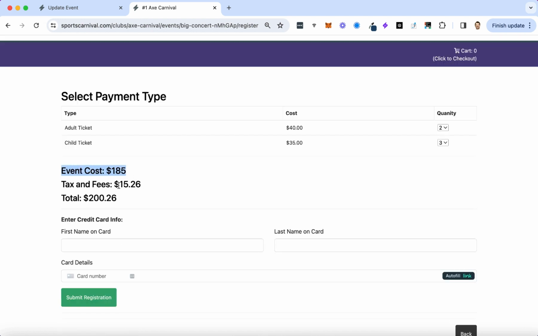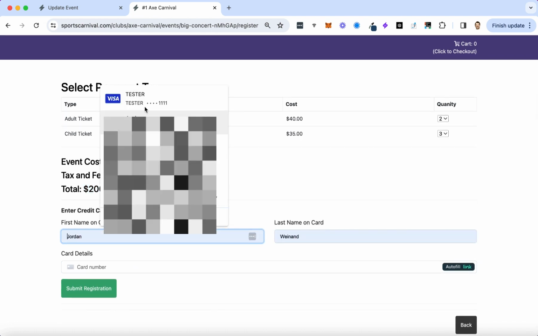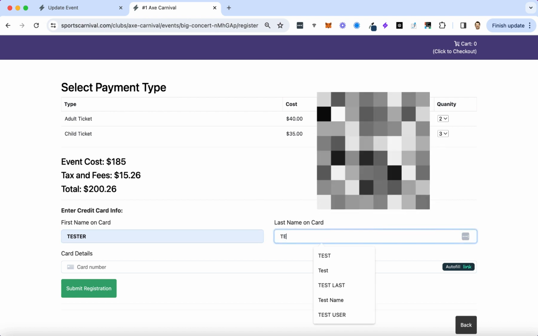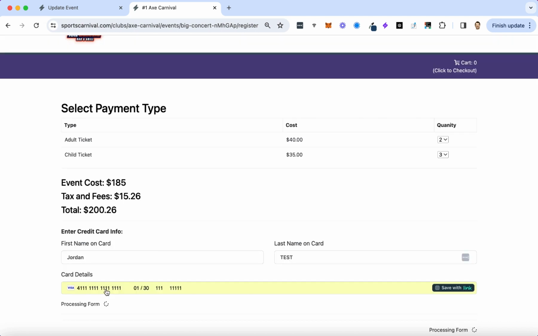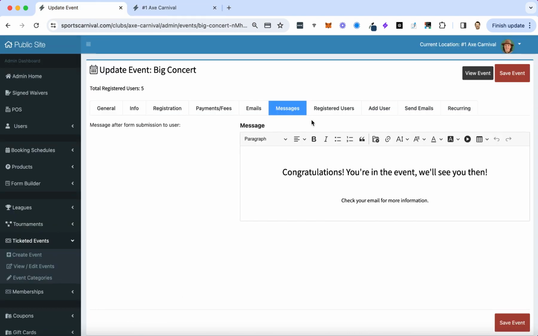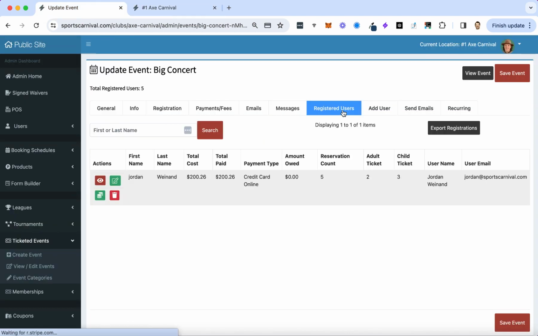Event cost, what the taxes are going to be, and a grand total of $200.26. So that customer will go ahead here and type in some information. And now we'll just click that submit registration and the tickets are purchased. Move along over to the registered users. We know that we had just made a registration. It had gone through on the fly there.